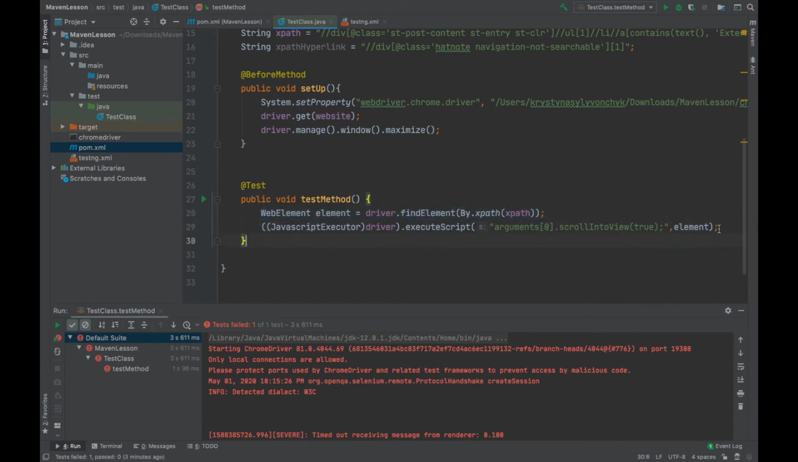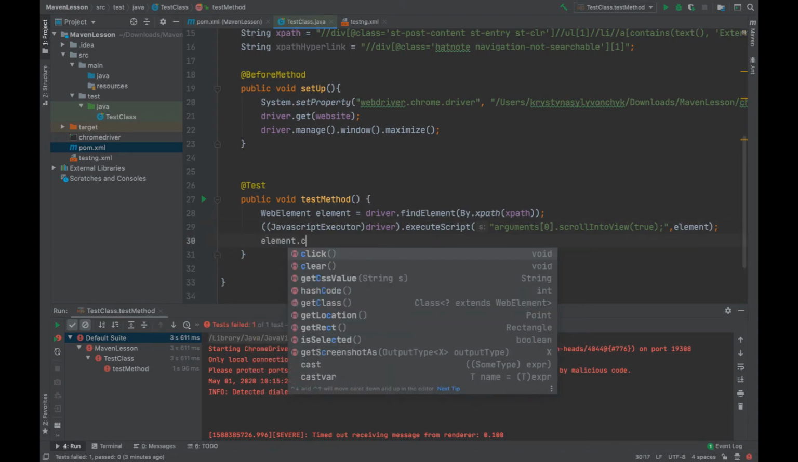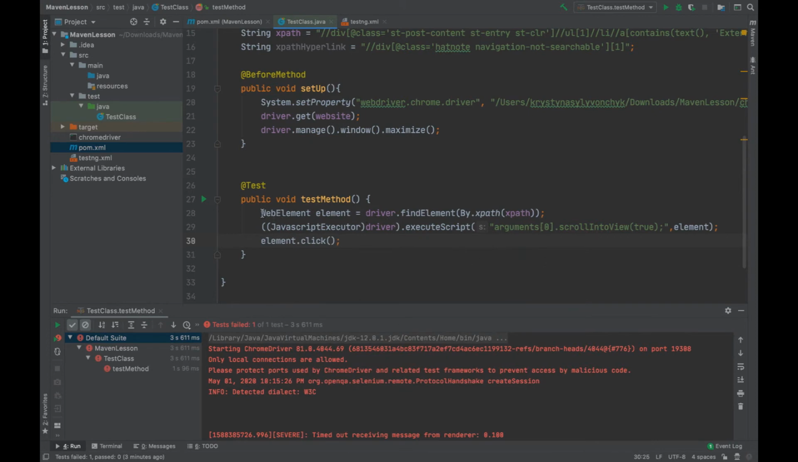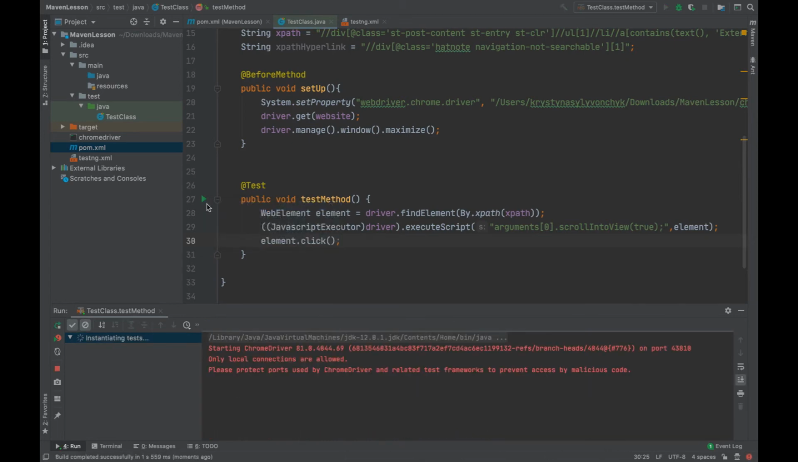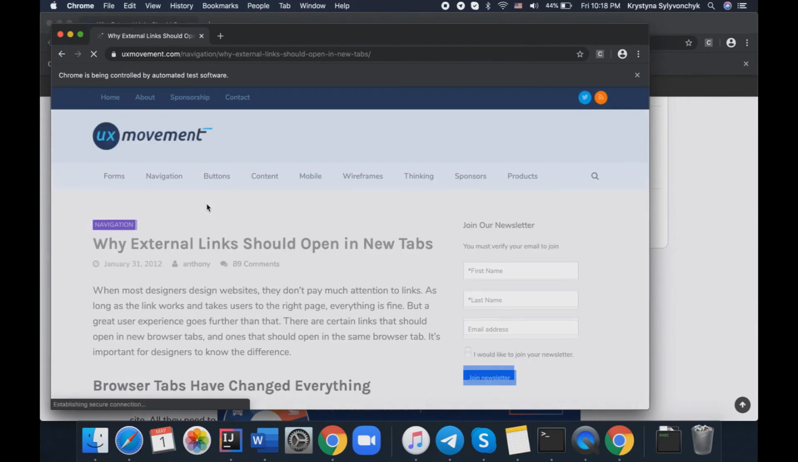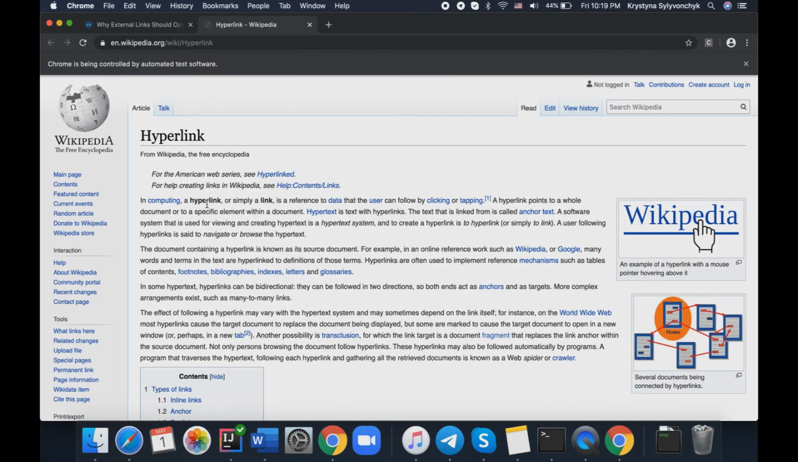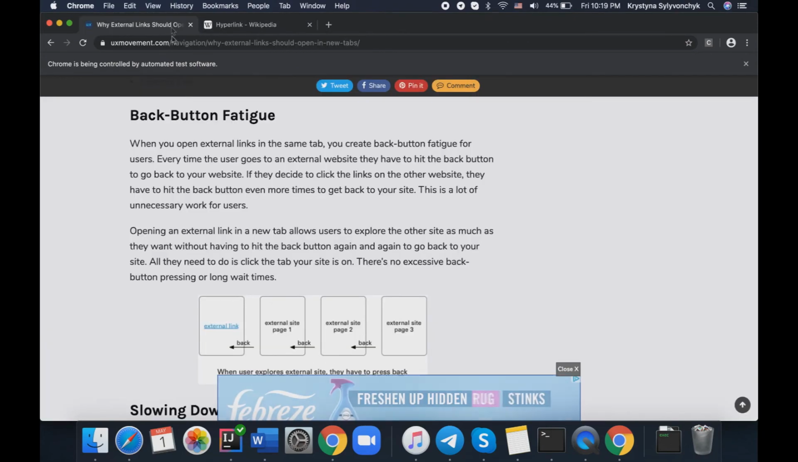Okay, closing bracket, and next we have to click on this element. So it works this way: first of all, we create a web element, we scroll to this element with JavaScript executor, and then we click on it. So let's try if we can click it. And if it works, this should open a new page for us. Yes, it clicked.